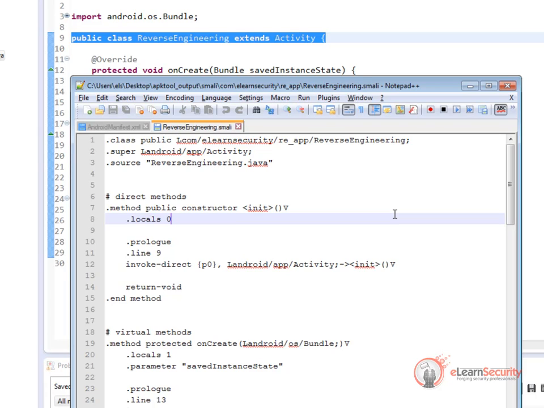.local 0 indicates the number of non-parameter registers within the method. Line 9 indicates that the next operation is defined at that specific line in the source code. So this operation is defined at line 9 in the source code. The invoke-direct is used to invoke a non-static direct method, and p0 is the parameter. What follows is the object and method to call.